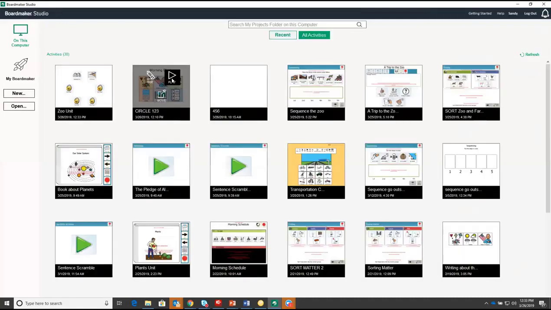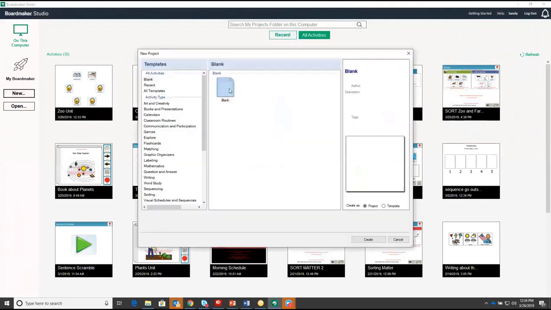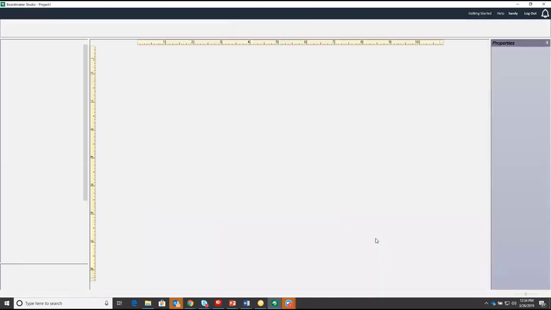Wanted to come back. Here's my zoo unit now in progress. Wanted to come back to the dashboard because to look at gadgets, we're going to need a platform for us to play with them on. So let's select new, and let's use just a blank page. Instead of using a template, we're just going to use blank. It's already showing here. We just say create.